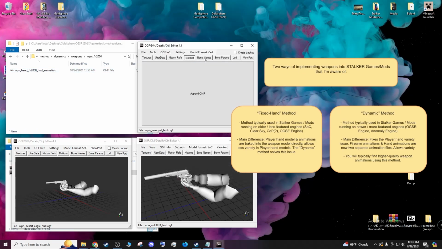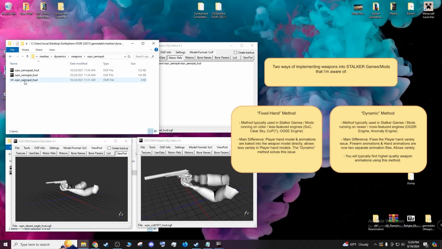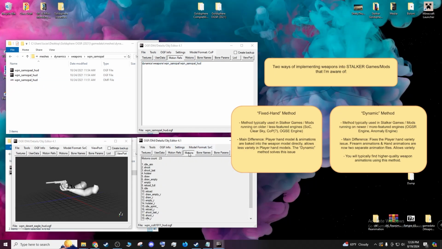This is different from the fixed method of implementing weapons, where instead of referencing a weapon animation file, fixed hands just include the animations within the weapon model file directly. So here are all the weapon animations. That's pretty cool. They actually include both the weapon animations and the hand animations.